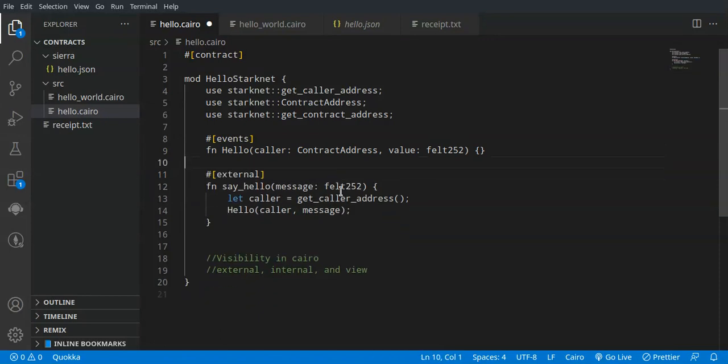Cairo is a statically typed language, which means just like Solidity, which is also a statically typed language, for every variable that you're declaring, you have to state the type. You have to statically state the type of that particular variable. So yeah, that's just by the way.